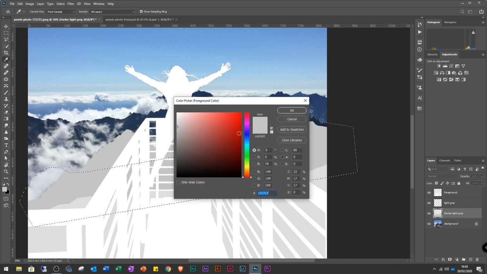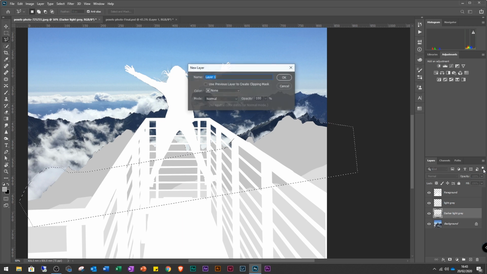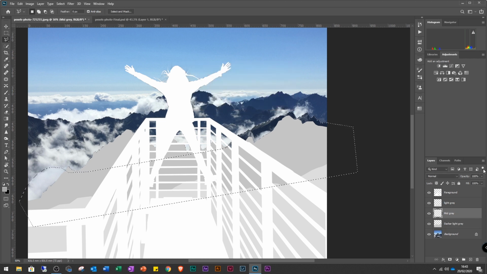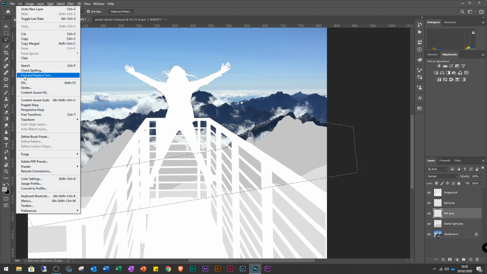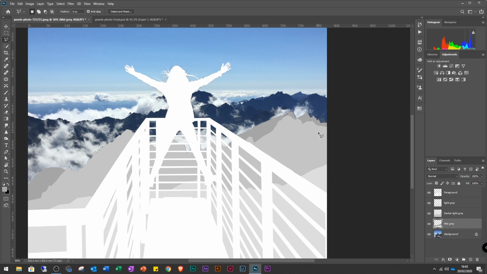Okay, again, now we're going to select a slightly darker shade of grey. So that's about a mid grey. We're going to create a new layer. We are going to fill. And then we're going to make sure that's underneath. I'm going to deselect. Okay, so we're going to do the same thing with each individual layer, and I'm just going to speed up that process so I'm not waffling all the way through it.